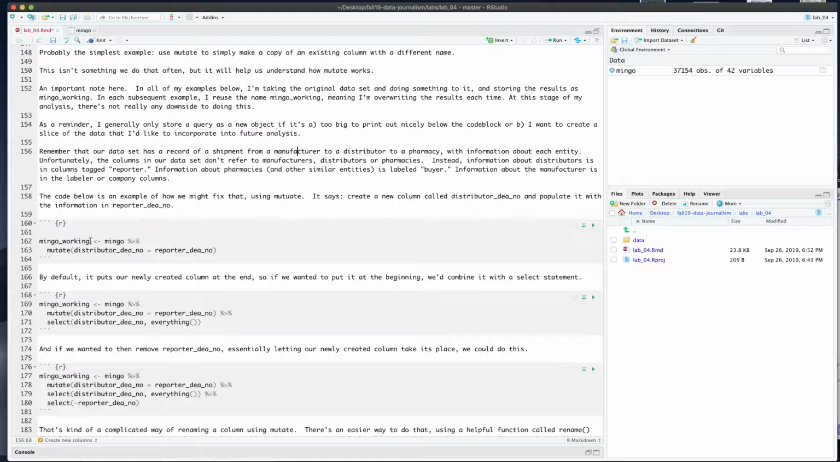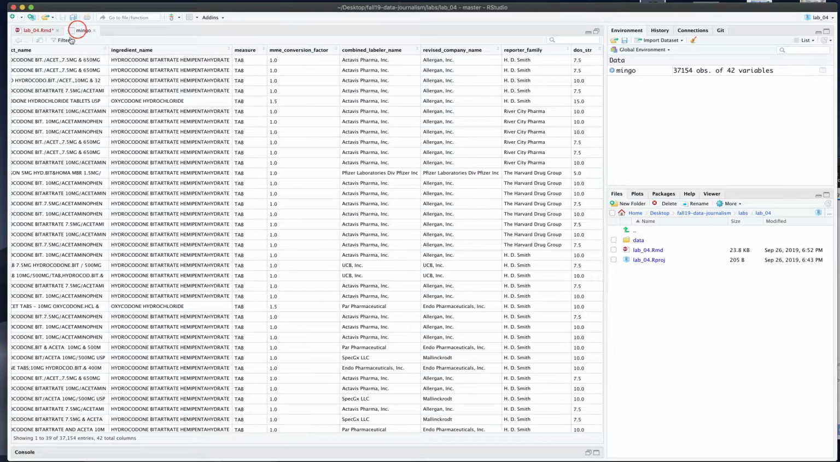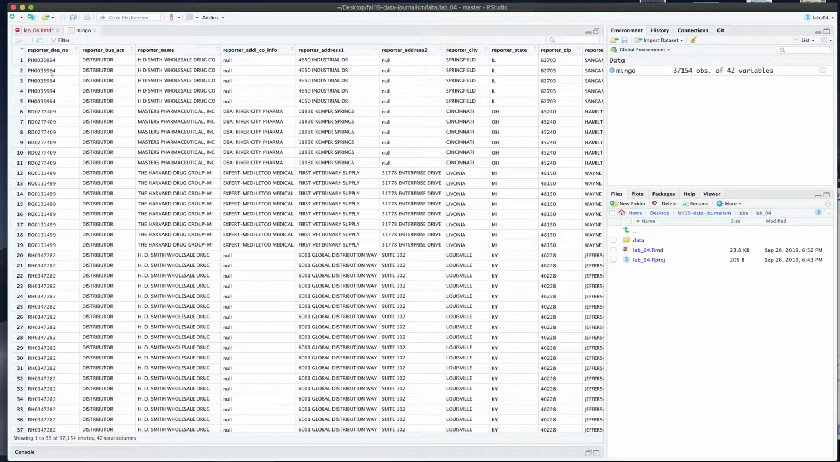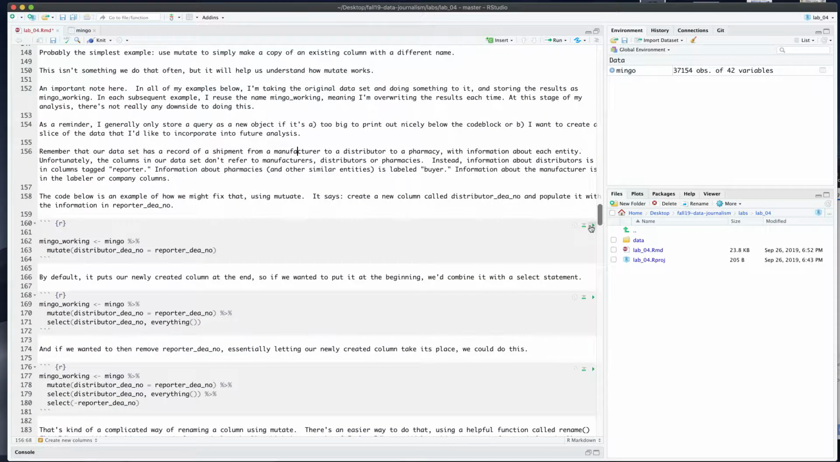So here's what this code says. It says, create an object called Mingo working, take the Mingo data set and mutate, and essentially what we're saying is we're going to create a new column called distributor DEA number, and the information that we're going to put in the distributor DEA number is the information that is currently stored in our data set in a column called reporter DEA number. So this is a unique identifier for each distributor. And what we're saying is we're going to create a new column with a different name, take this information and put it in there. So let's go ahead and run that.